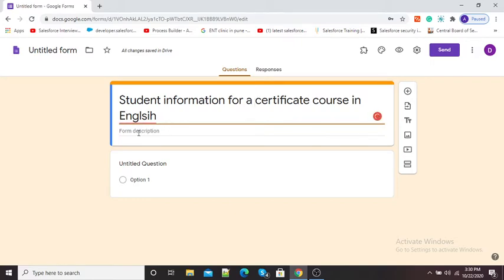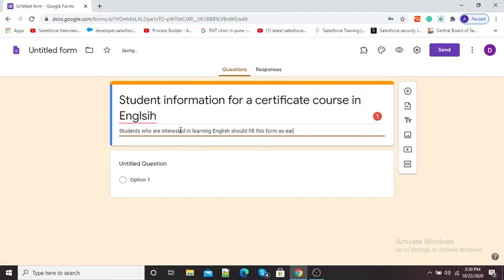Here you can see form description is also there. If you want to give description for this form, then you can type the description in this window. So here I will type students who are interested in learning English should fill this form as early as possible. So now we have given title to our form and also we have given information about our form.